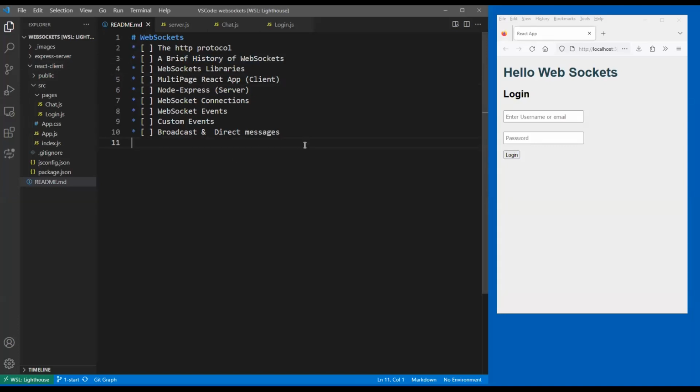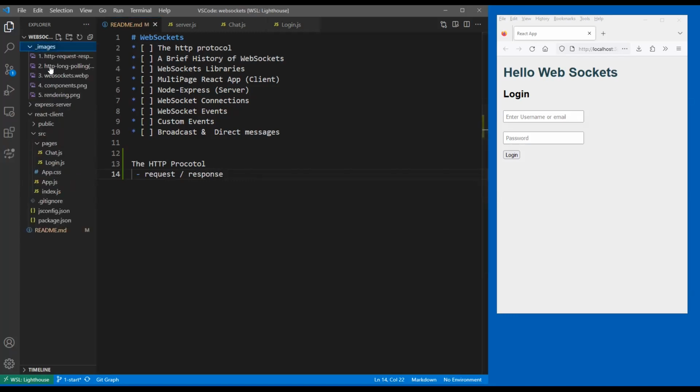So let's talk about the HTTP protocol. Okay. And we know what this is, right? This is request and response. Spell that right? Yes. And it looks like this.